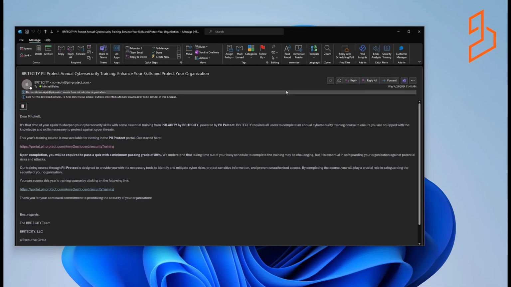And then we do periodically send out simulated phishing emails with fake malicious links, and if you click on one of those links, it'll take you to a BRITECITY web page that lets you know that you clicked on a phishing link, and we'll send you over some training information on what phishing links might look like, how to check them, and how to be more careful moving forward.